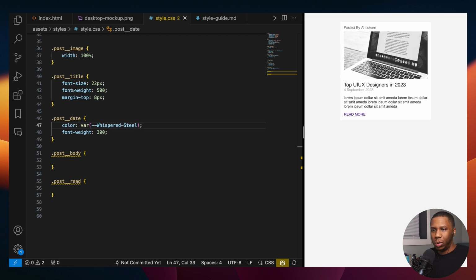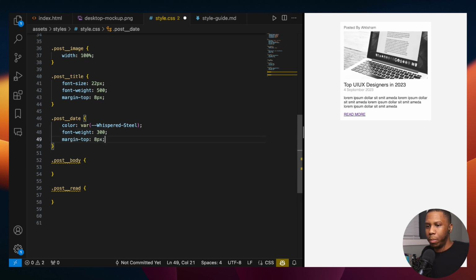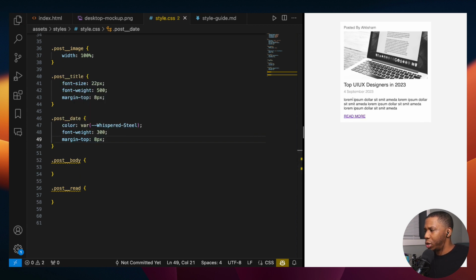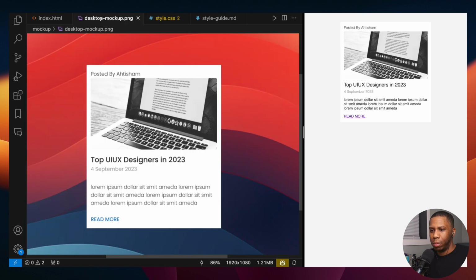Date in the title. So again, we're gonna use margin top to do that. Yeah, let's do margin top to do that. And we don't need 8 pixels. 8 pixels might be a little bit too much. Or maybe not. Yeah, I think 8 pixels actually looks pretty good. Okay, so we don't need to do much there.